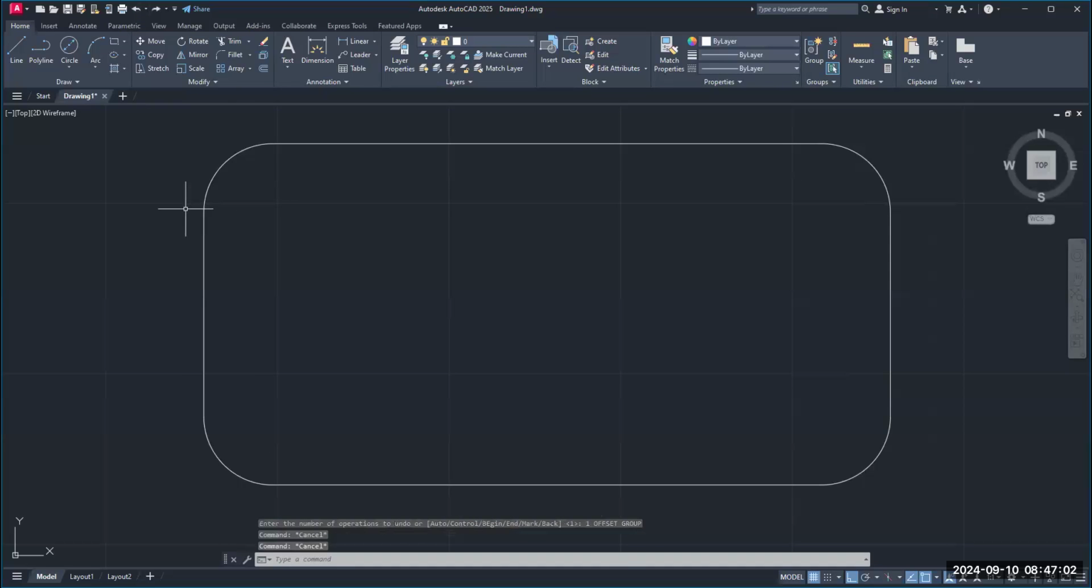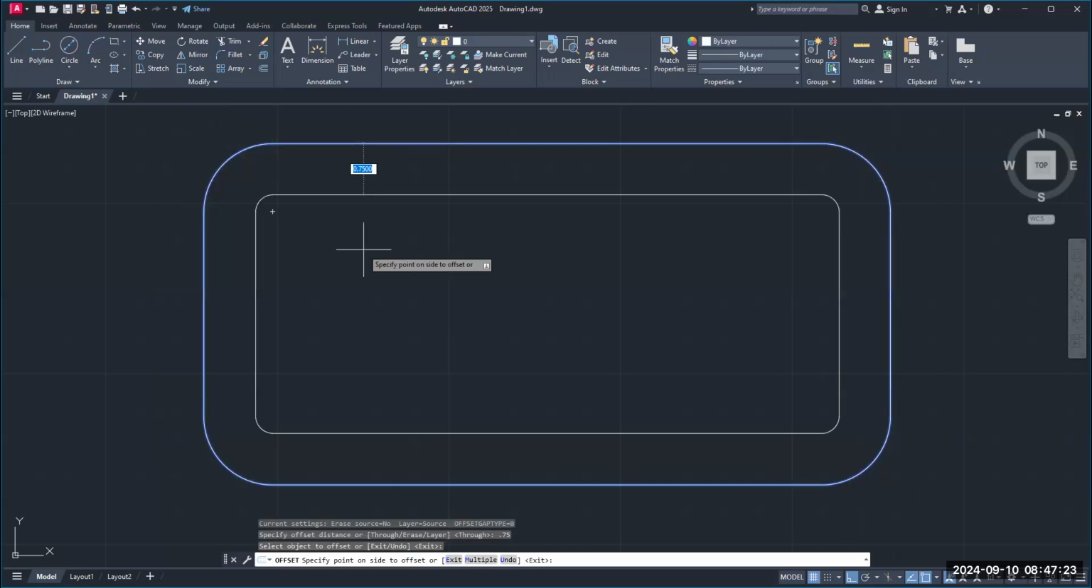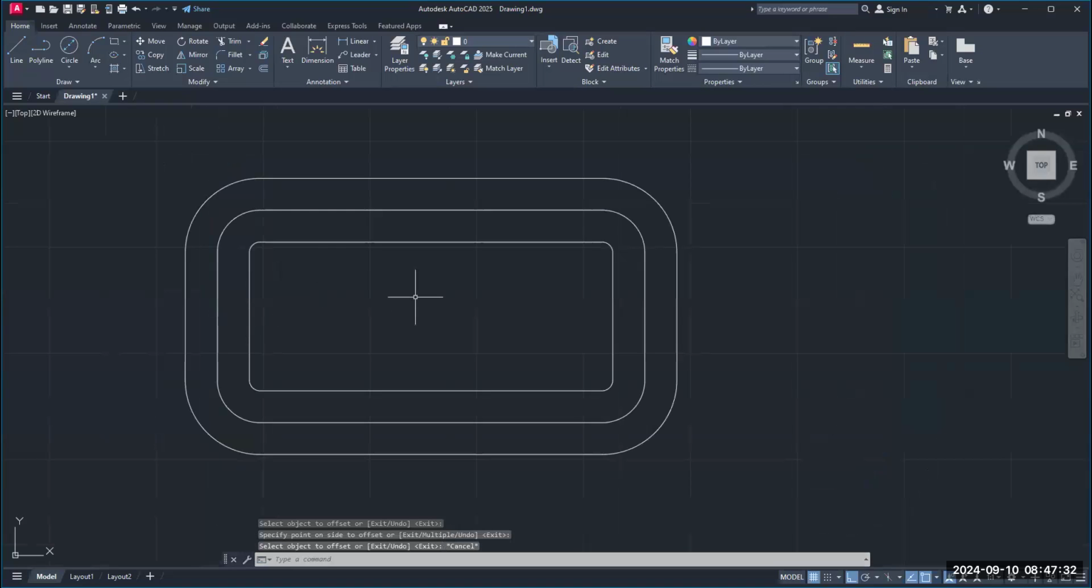But I'm going to do it again. No panic. Go to offset. Down here, it says specify your offset distance. Well, maybe this time I'll make it 0.75. Enter. And I'm going to click on this profile, click, and I'm going to come in, click. I can click on this profile and go outward, click. That's called offset. So you're basically going to offset your profile.